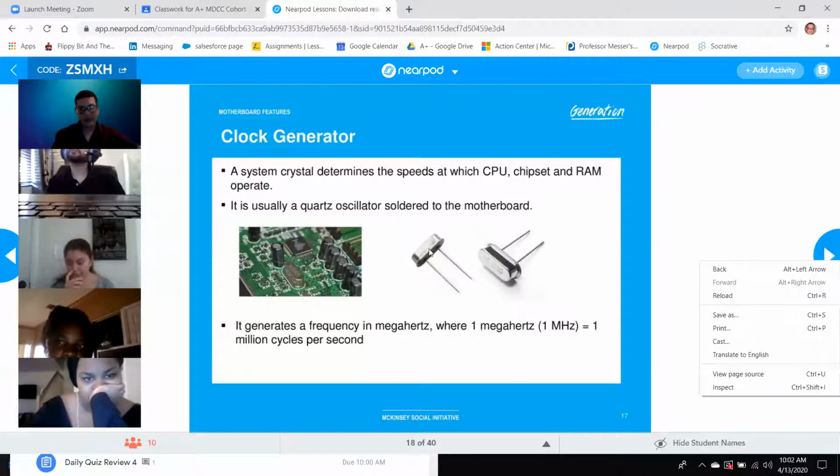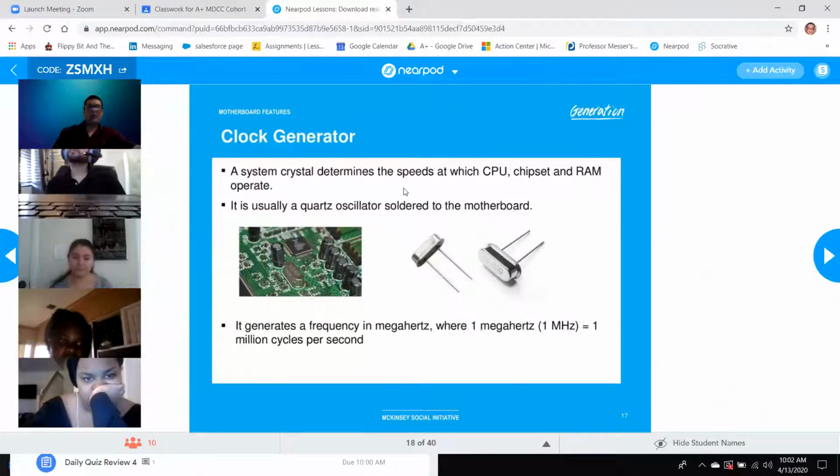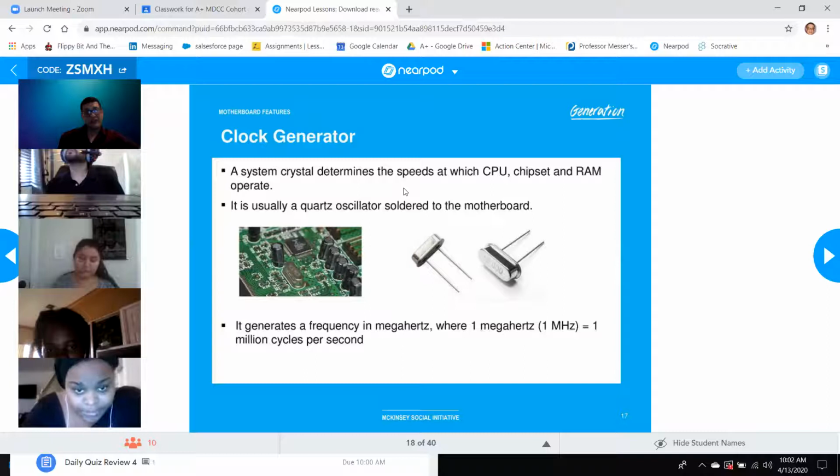Clock generator. So each computer has its own clock generator. This is what determines the speed at which the CPU, chipset, and RAM can run. Sometimes you'll see, no, always, you will see on some of these chipsets that say clock speed of 5, clock speed of 7 on your memory, which we're going to find out what that means. And that's in reference to this little guy.